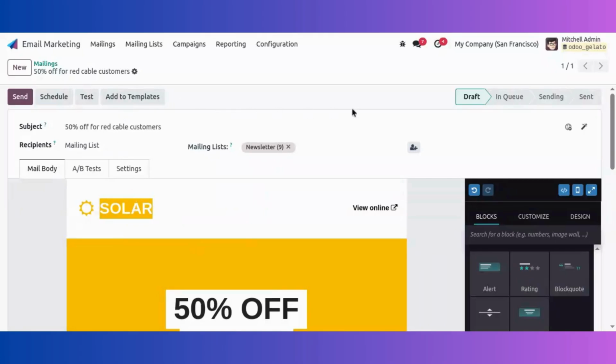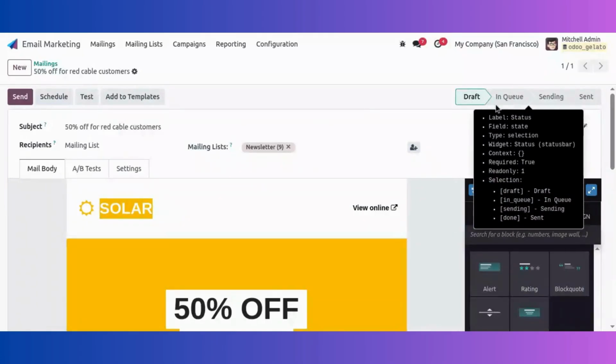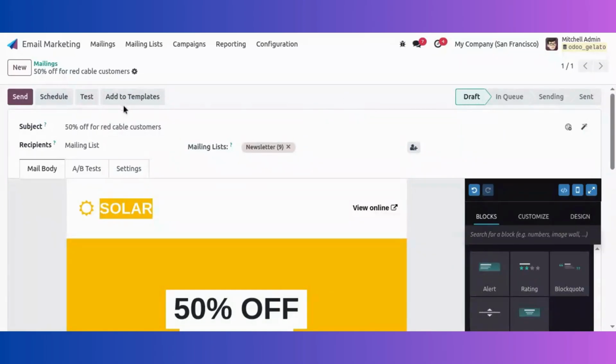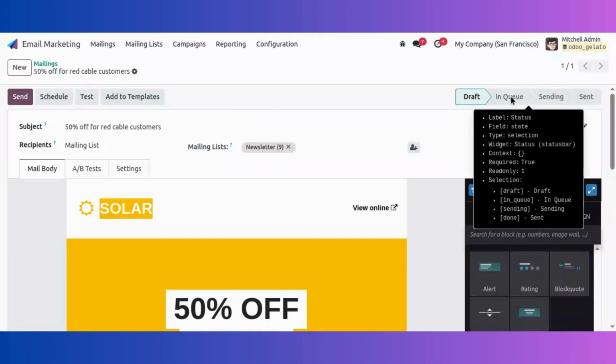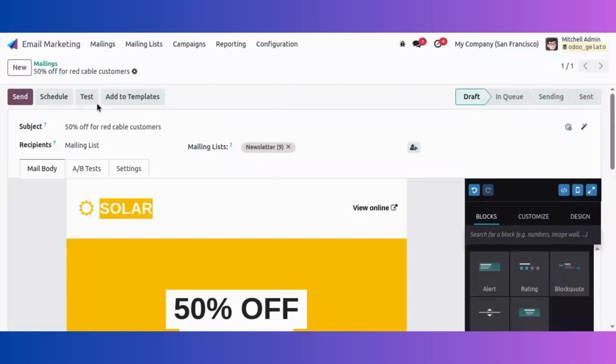And here we have certain stages, which is draft, in queue, sending, and sent. So now while we are creating, it will be in a draft stage. And when we click on the send, and also when we click on the schedule, until it is sent, it will be in queue stage while Odoo analyzes your mails.